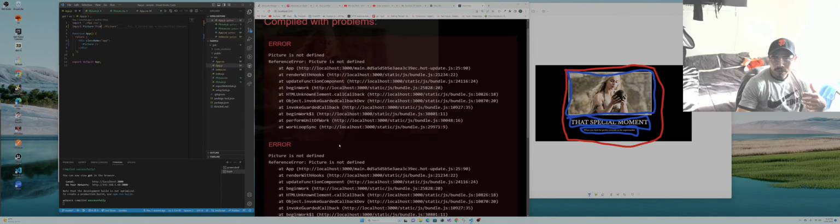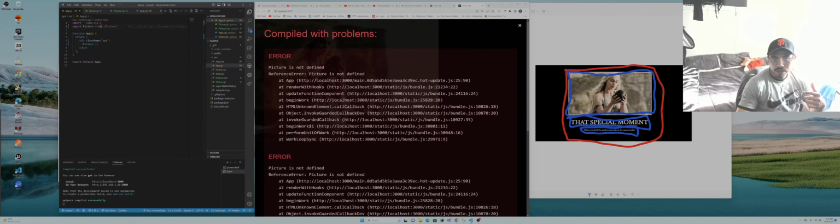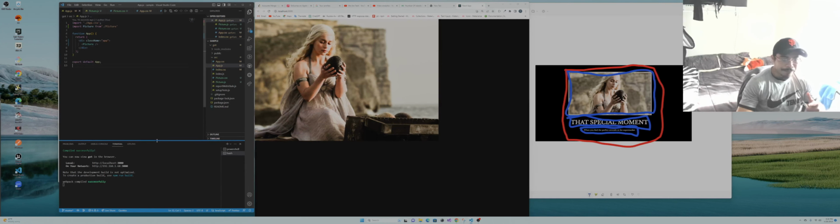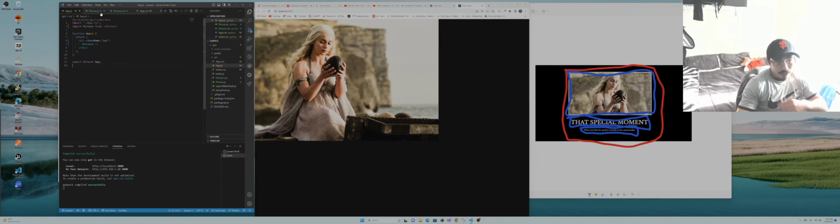There's an error somewhere here. I don't know why, but it says picture is not defined. Where is it not defined? Okay, I think there are no errors anymore. Compiled successfully. Okay, we're good. So let's keep going.